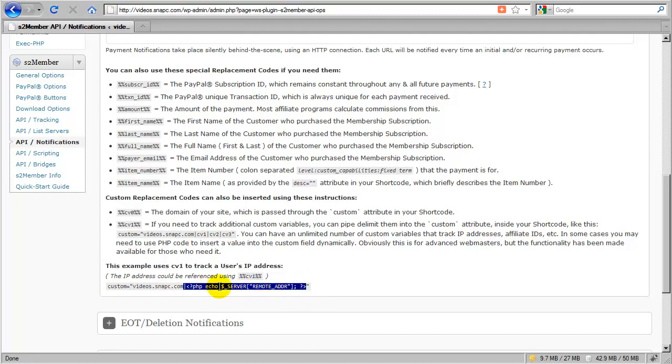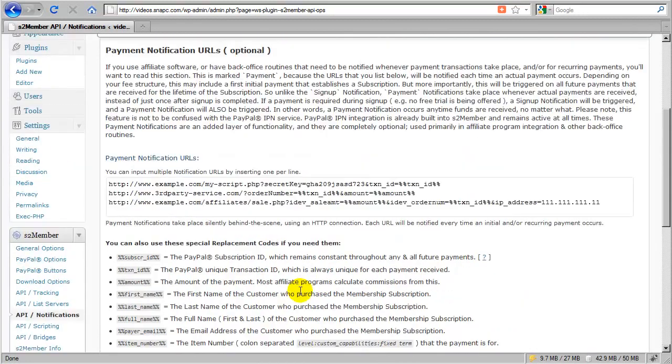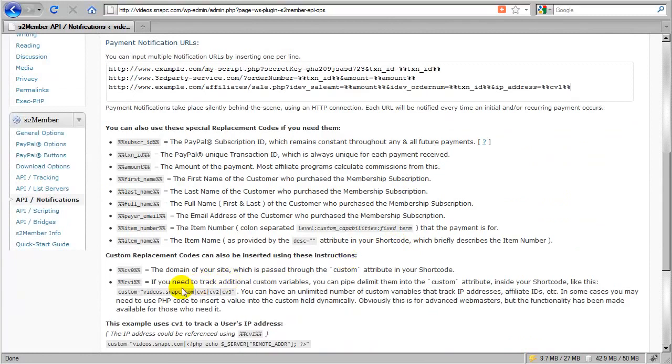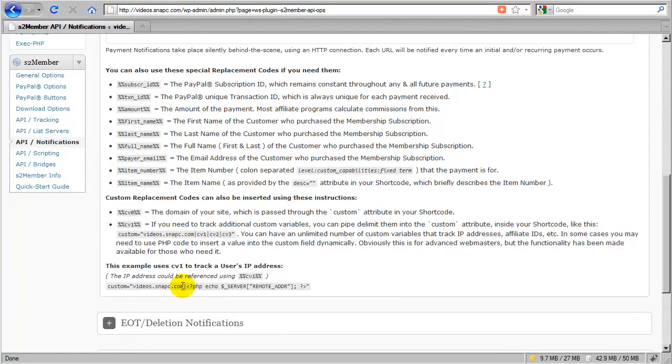Okay. Now, if you set that up, then all you have to do in order to get the value of the IP address here is to use this CV1 replacement code. Okay, so that's perfect. That's all I need to do. So right here, I just change out and add CV1, and that will work so long as I go back and I add this pipe delimited field in to my custom attribute of every shortcode that I have for every PayPal button that I've generated.